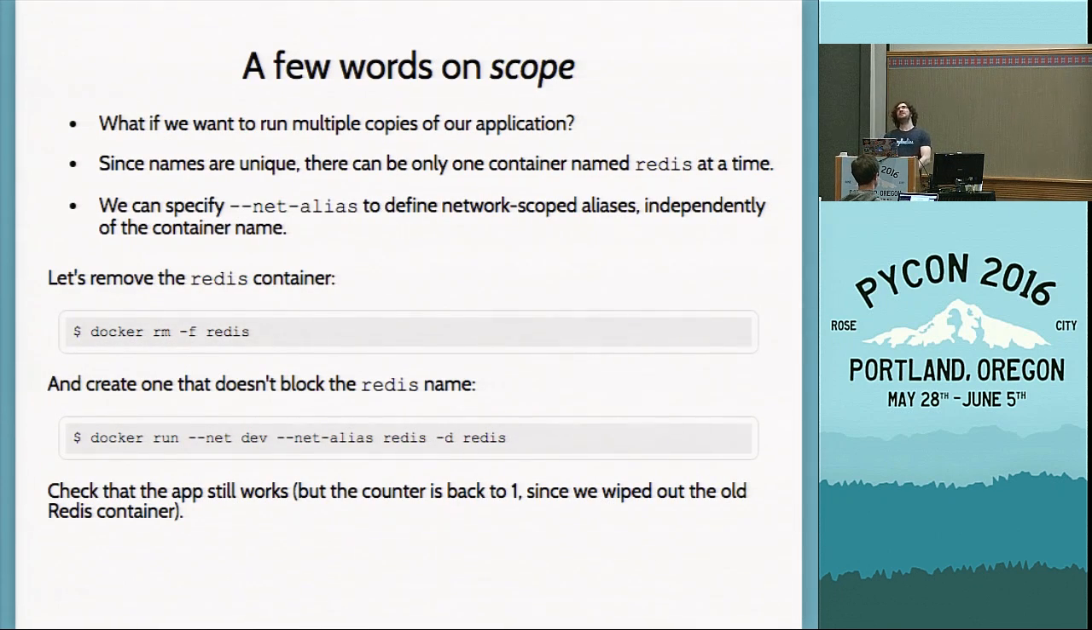So each network has its own view of the names. If I want, I could create the prod network, and in the prod network, Redis could point to a different container. That's great, because I can run the same code, the same containers in different networks, and each time they would connect to their local Redis service.